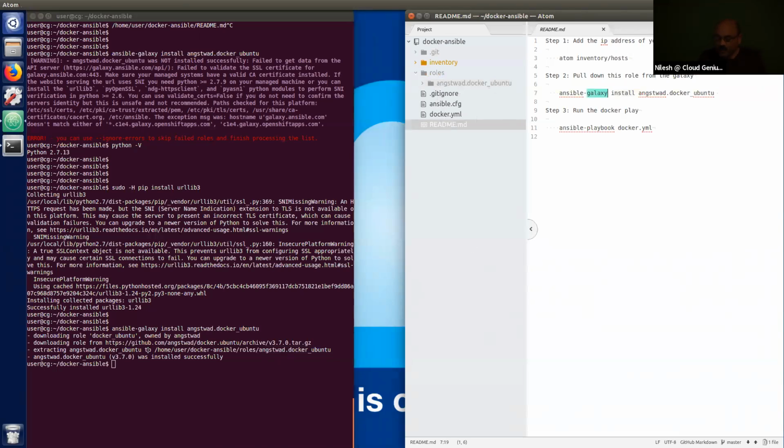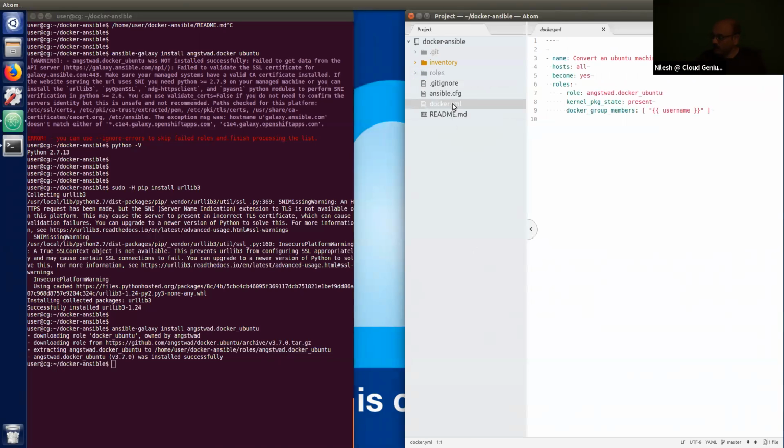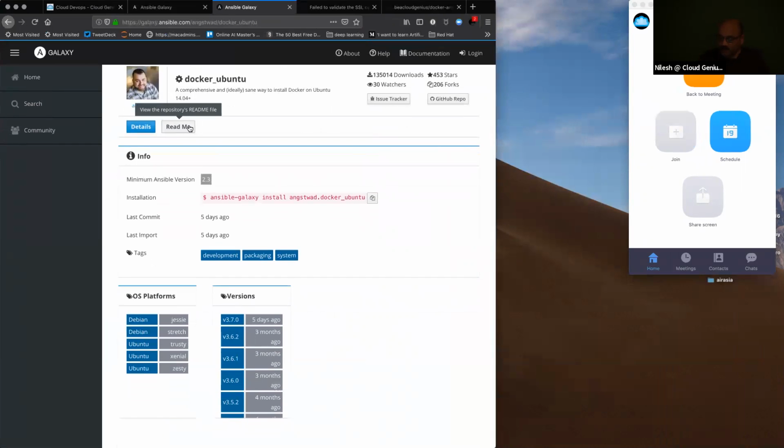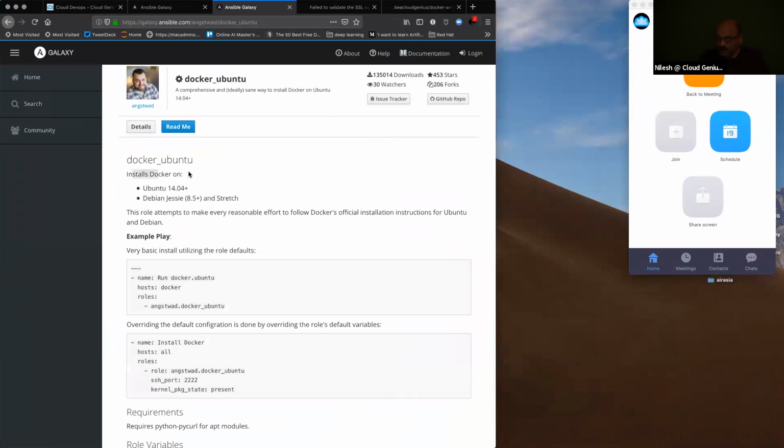We want to use it now. The way we use it is by invoking that particular role in a playbook like this. So now let us look at the role itself. We have a bunch of things inside. We'll go through that detail, but let's go at the top level. What does this role do? If you read that Ansible Galaxy documentation, it will tell you what it does. There's a README file here you can read. It basically installs Docker on these platforms.